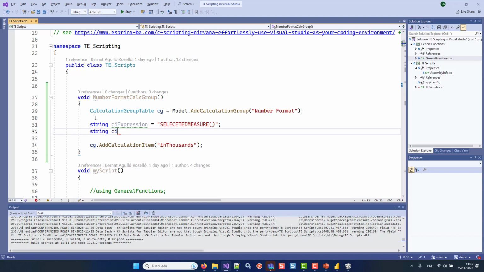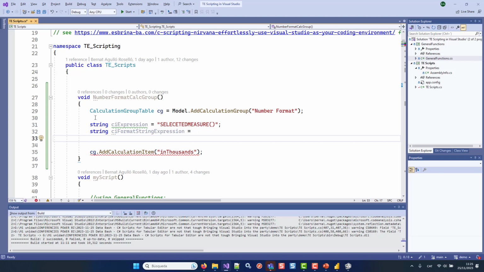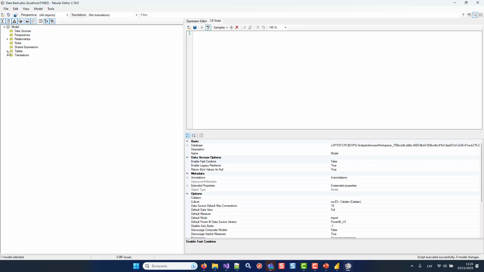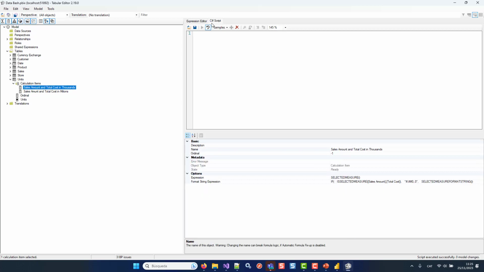string ci format string expression. Now, for this one, what we'll do is just go underneath. And since it's going to be a bit long and complex, it's better to write an @ sign at the beginning and double quotes. Yeah, this will make it a bit smarter for us when we paste something here, because what we're going to do is we go into the tables. Where is it? Units is called here, and we look for the format string expression.